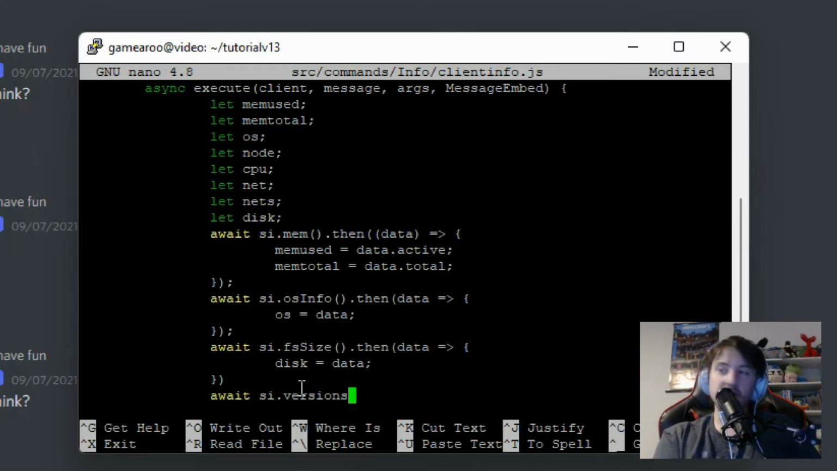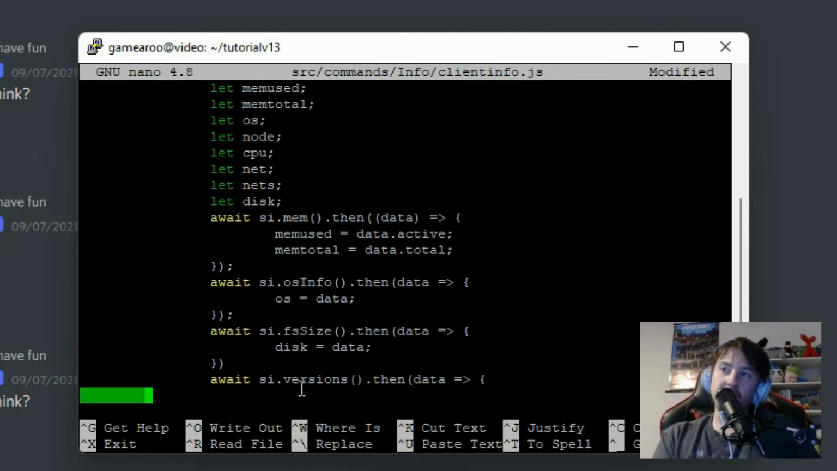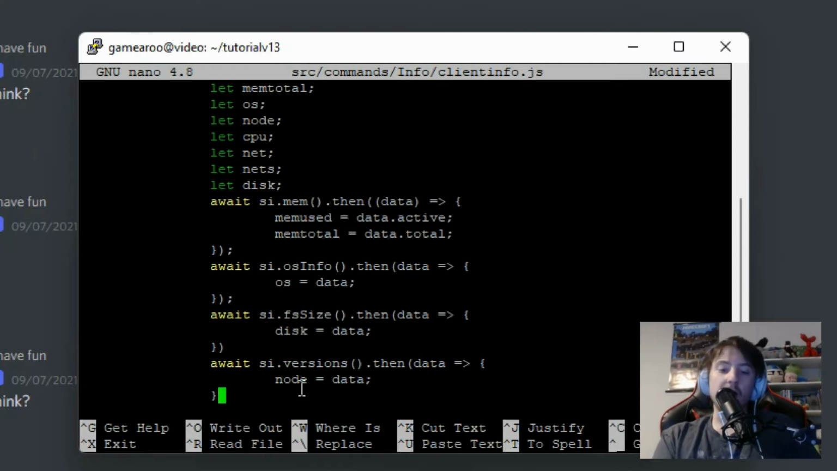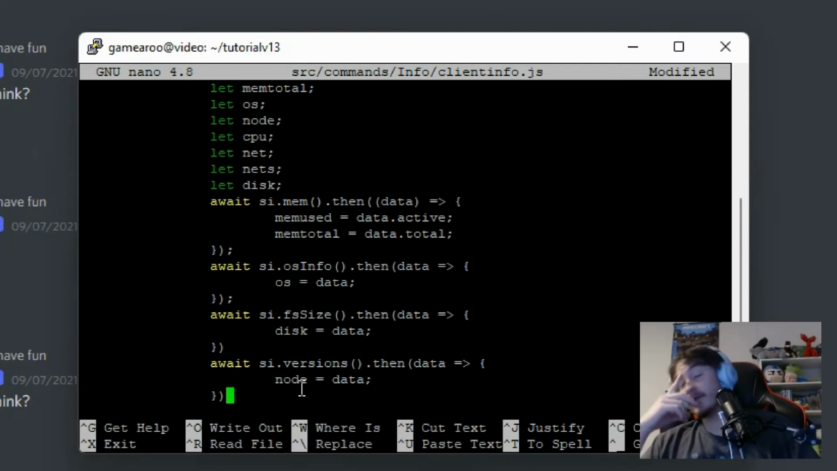si.versions then data equals to. Right, so now we're going to do node equals to data. So this is all the version information that it can pull. Like I said, I'll leave a link down in the description for this module that we're using to make this work, and you can read up more on what it is and what else you could put in version.